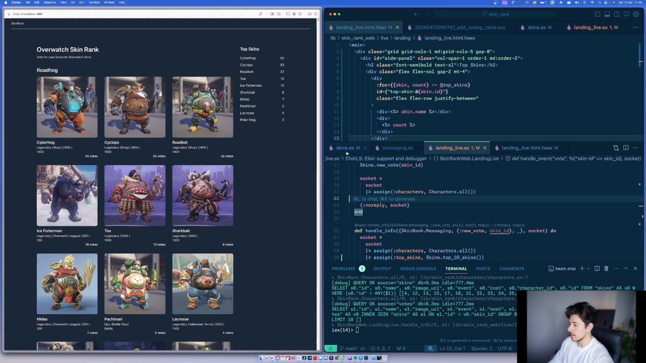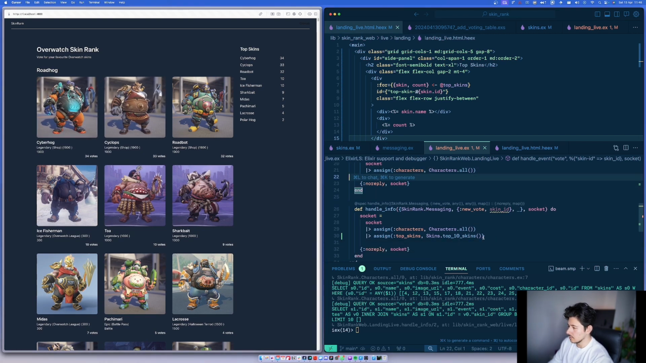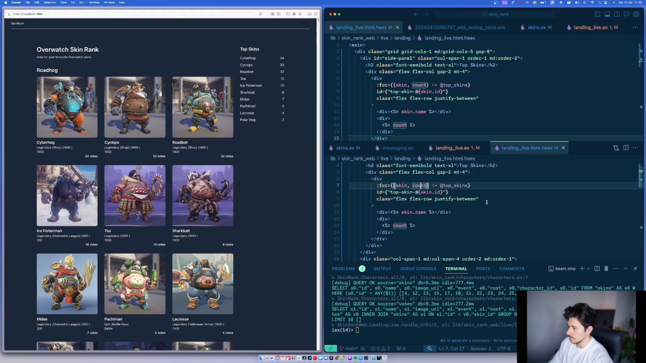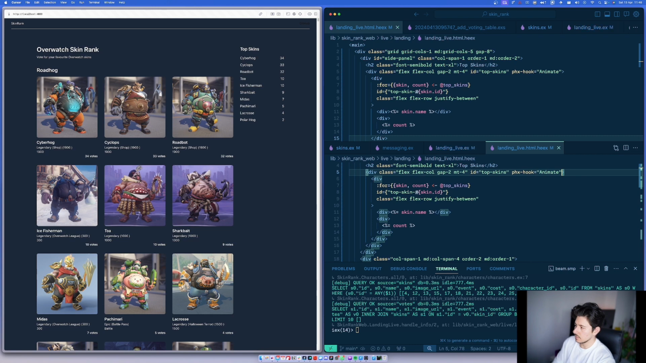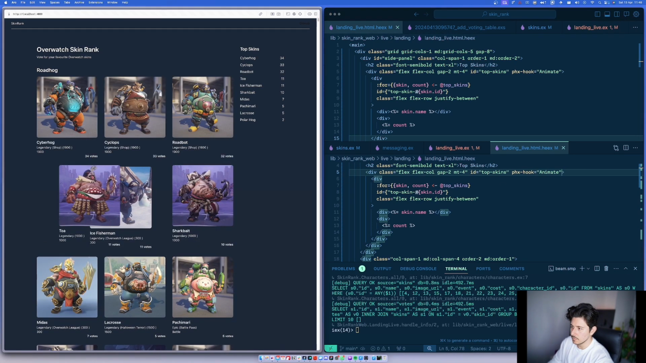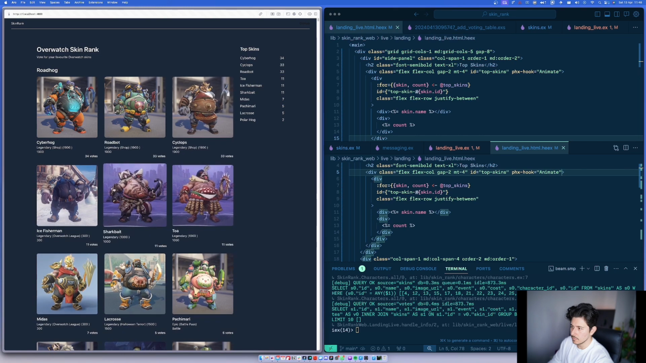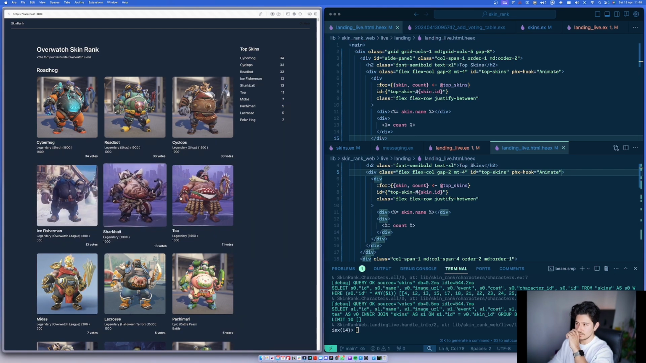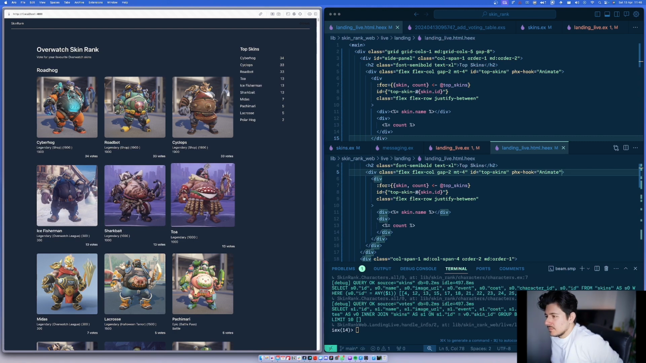Yeah, and then what I'd like to do is animate these again. I need to put up skins, PHX, animate. There you go. How cool is that? We're animating this as well.